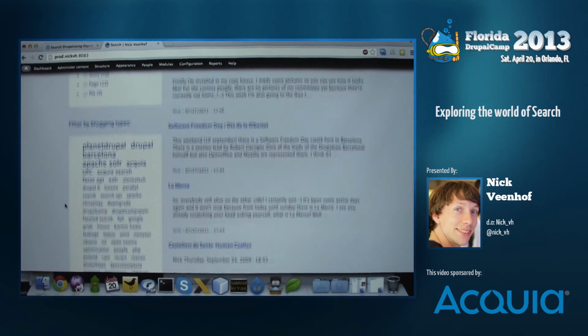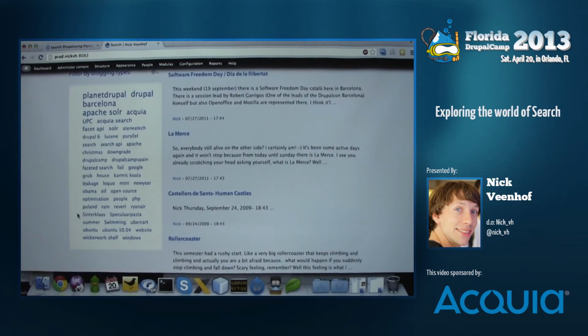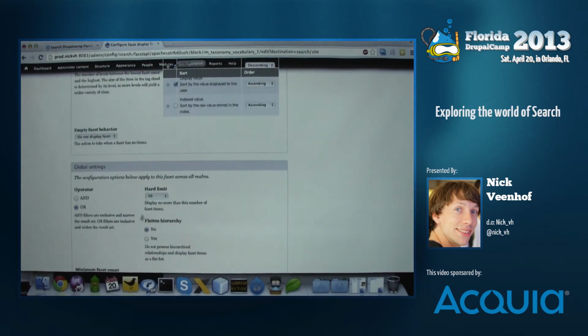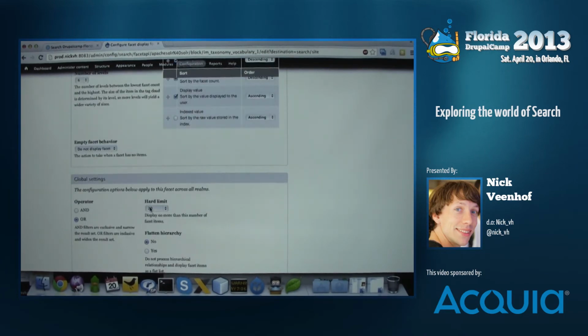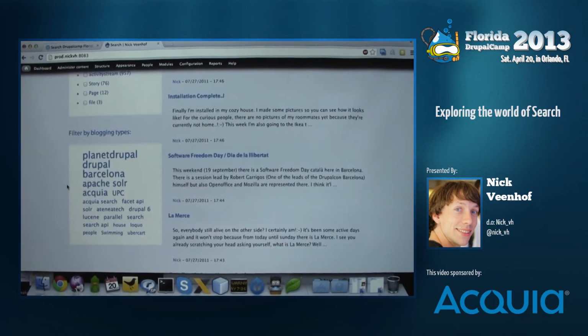You then go down. You can see that apparently Planet Drupal is the tag I use the most. Those are also the blog posts that went to the RSS feed of Drupal.org. I talk a lot about Drupal, Spain, apparently, and some other weird words. All right. Still a little bit too many terms. So I put my hard limits. I only want 20 terms, and see how that works. That's nicer, right?